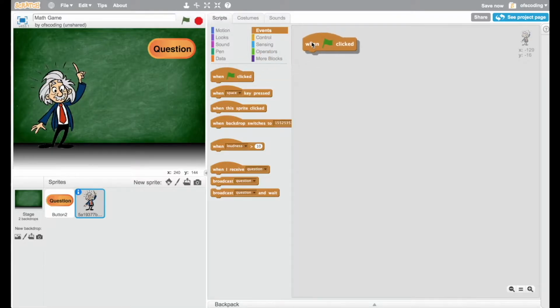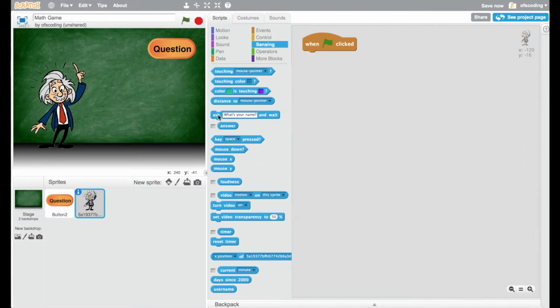I'm going to begin with when the green flag is clicked, and I would like the game to start with my Einstein sprite asking the user their name. So I'm going to use ask. We've already got the question in there, what is your name? This light blue block is going to generate an input box down the bottom, and whatever the user enters into that is saved as a variable in this blue answer block.